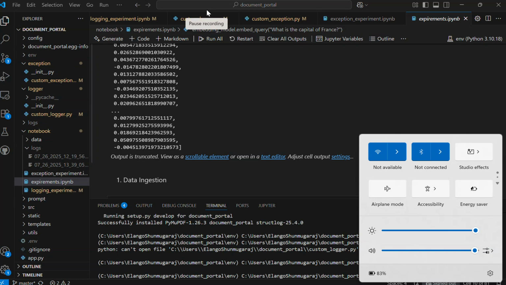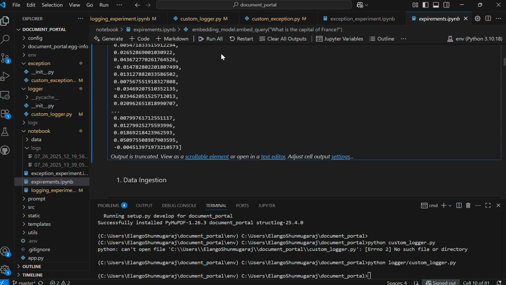In this video, we are going to see how we are using RAG in our Agentic AI applications, and how to create the modular coding using a logger and exception handler.